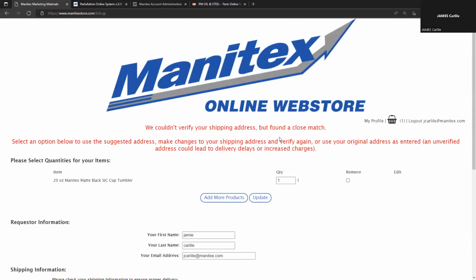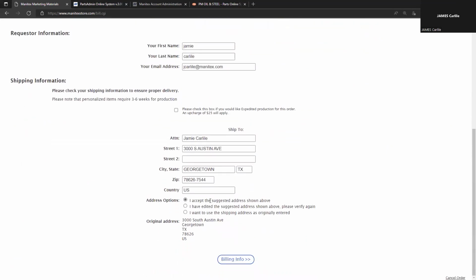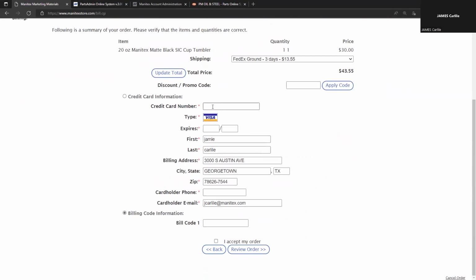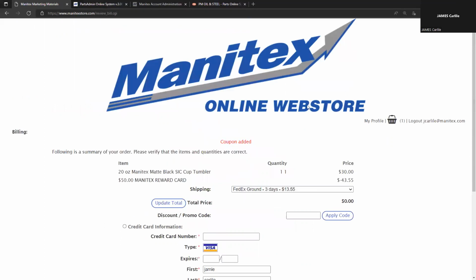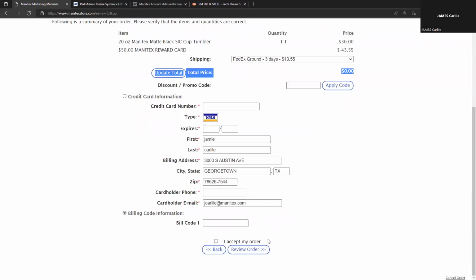Couldn't verify your shipping address, but we found something close. Already, I'm going to select this, accepted. Apologize if this is wasting your time. I just want to let you see your credit card number. Here's your discount code that we copied earlier. I'm going to apply that code. Now you can see that my total price is 0. It's pretty cool. Place the order and you're good.